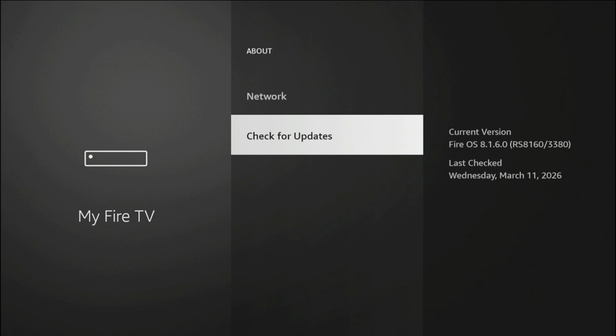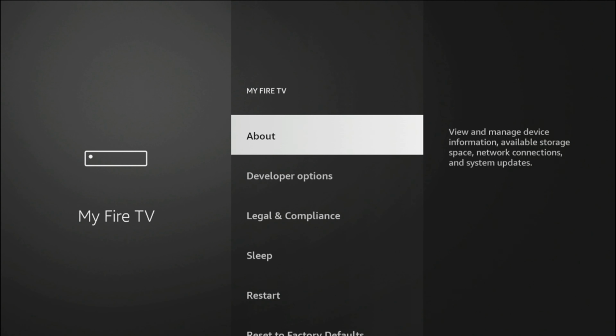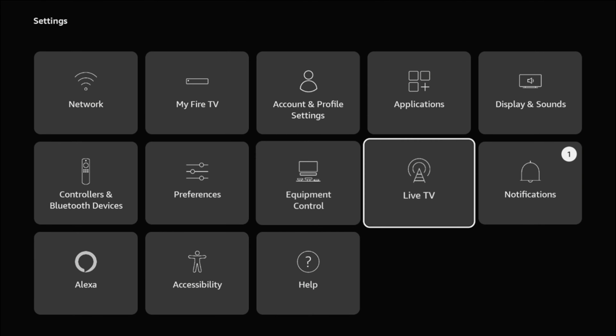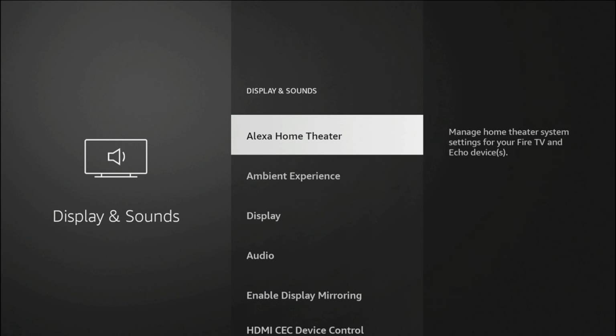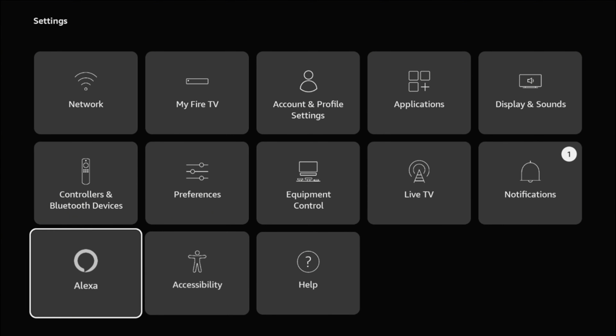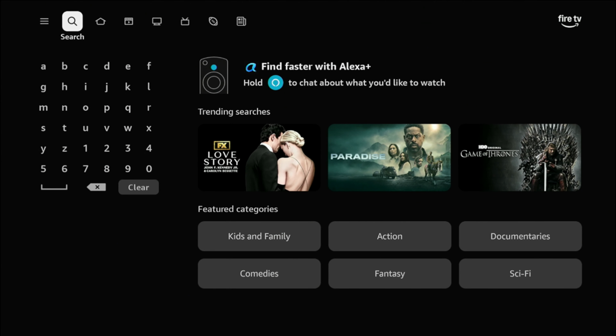So if I click on about, check for upgrade, you can see I am completely up to date. But if you look at the Fire TV version, you can see we are on Fire OS 8.1.6.0. It looks like the build number is RS8160/3380. So keep that in mind for the Fire TV Stick 4K Max. So for the most part, it looks like besides the redesign, everything in the settings is going to be the same as it was before. Once you click into those settings, it kind of goes into the old design that we're used to. So let's go back out.